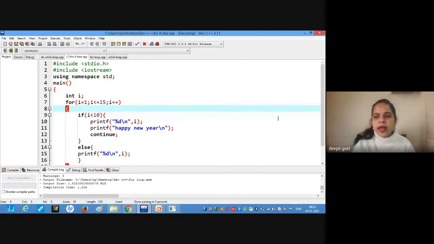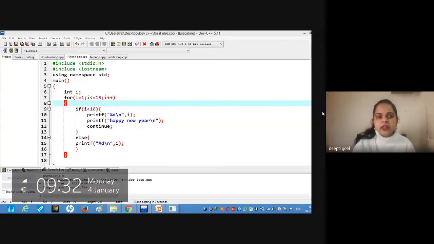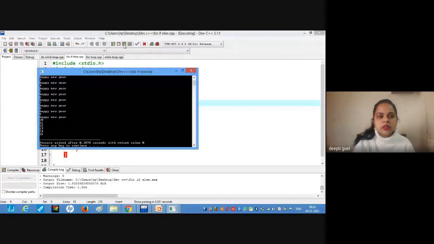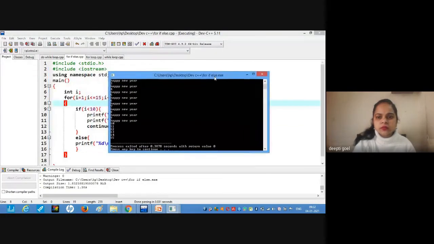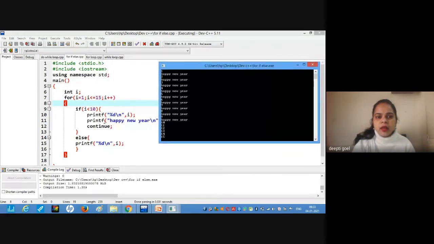So here in this program, you can see we have used two control statements: for statement and if else statement. So let us execute the program. So you can see here, for i equal to 1, i equal to 1 पे if पे गया, if पे i की value 1, 10 से less है, उसने print किया 1 and happy new year. मैंने %d के बाद भी slash n डाल दिया है, इससे क्या हुआ कि मेरा 1 और happy new year दोनों ही next line में हो गए है.